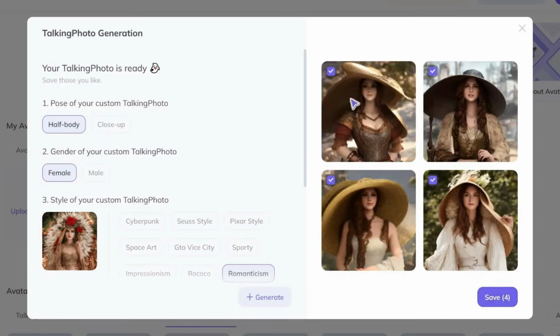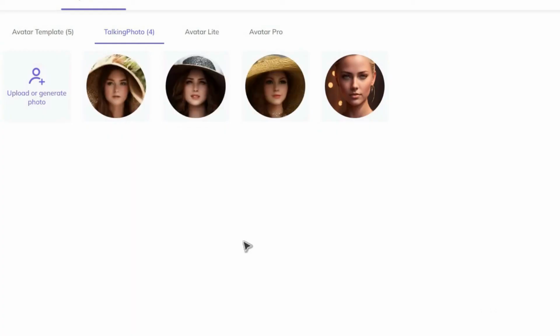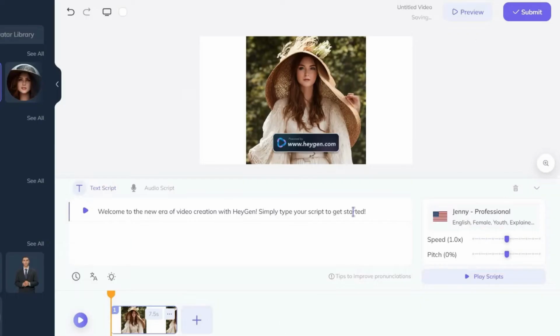Okay, these AI-generated images look good. I save 3 of them. As before, I repeat the same steps, but this time I test another speaker's sound.